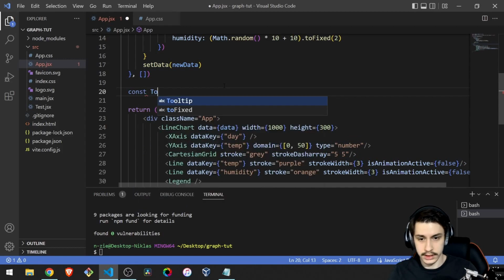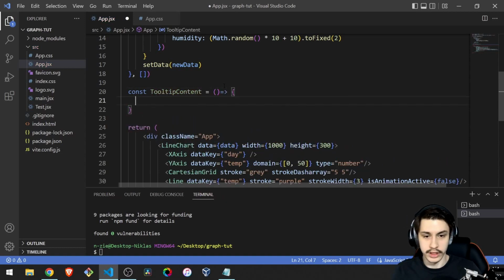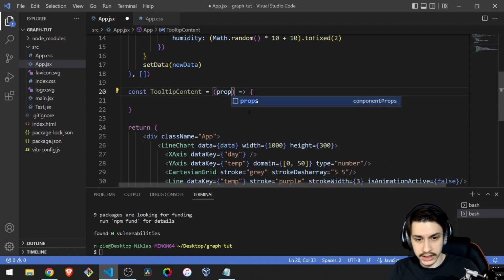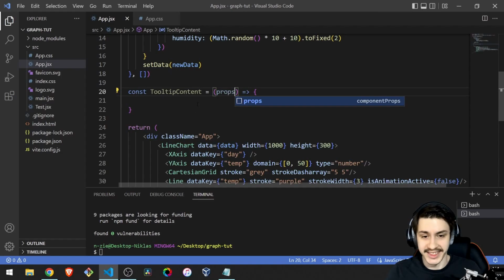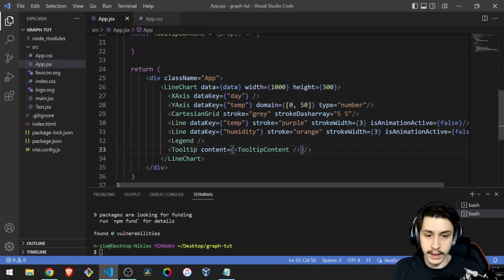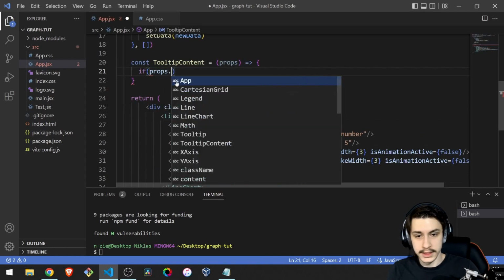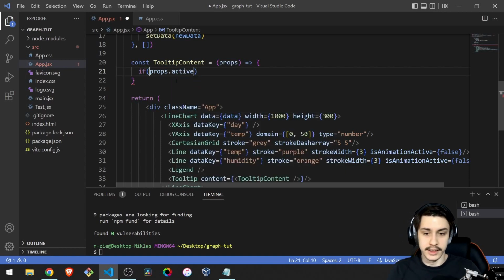So const tooltip content equals an arrow function, because as you remember, components are just functions. So you can, of course, also define them like this. And it's going to get props so that we can actually access our data. We can now go ahead and actually render this tooltip. But what we need to first do is say, okay, if props.active. So this is basically a little boolean we get to make sure that we should actually display this tooltip content, because sometimes you might not want to do that. And the chart is going to tell you when and when not to do it.